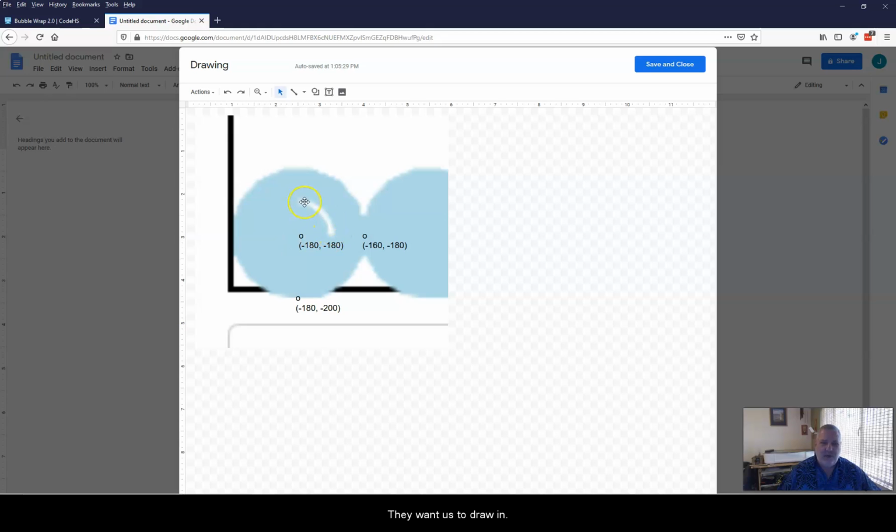Okay, and they want us to draw in this line here, right? So a circle with a radius of 10. They want us to draw just one quarter of that circle with white. Okay, so if this is minus 180, minus 180, and the radius is 20, so this would be minus 160. So half of that would be minus 170. So we want to come down here to minus 170, minus 180, and start there.